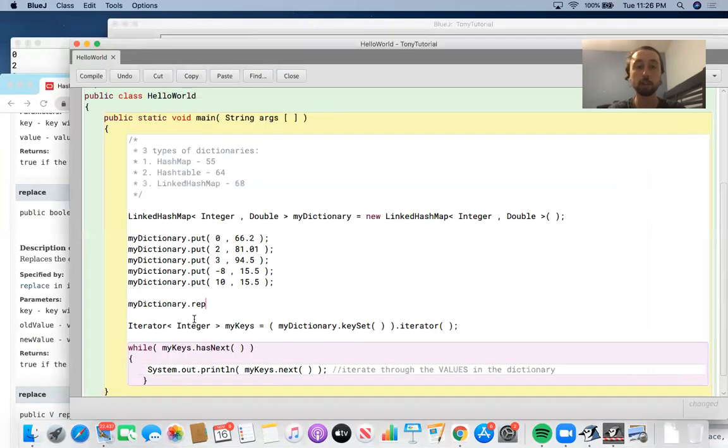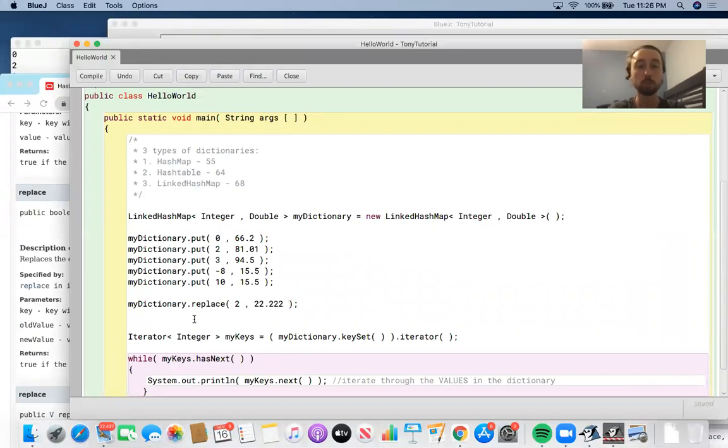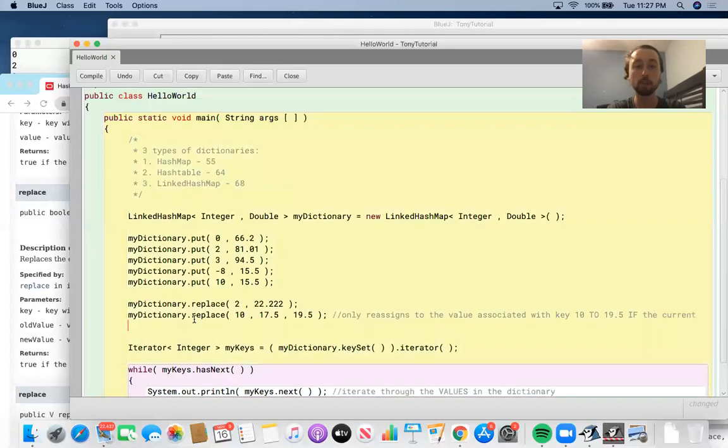So we could say myDictionary.replace of 2 with 22.222. And then what if we say myDictionary.replace of 10, 17.5, 19.5. So this only reassigns the value associated with key 10 to 19.5 if the current value is 17.5. And that works with hash maps, hash tables, and linked hash maps.